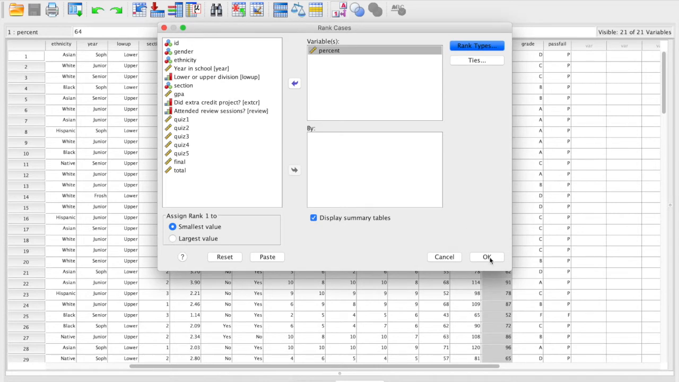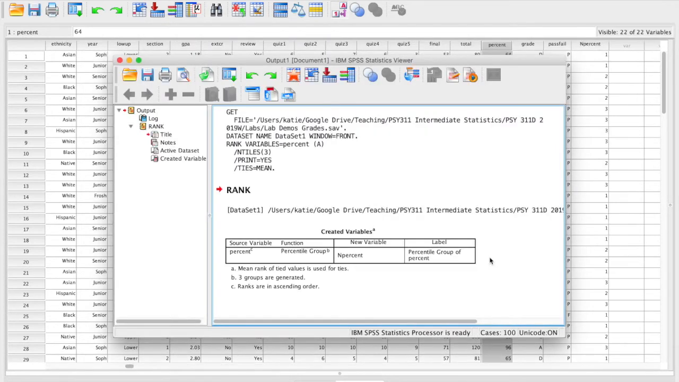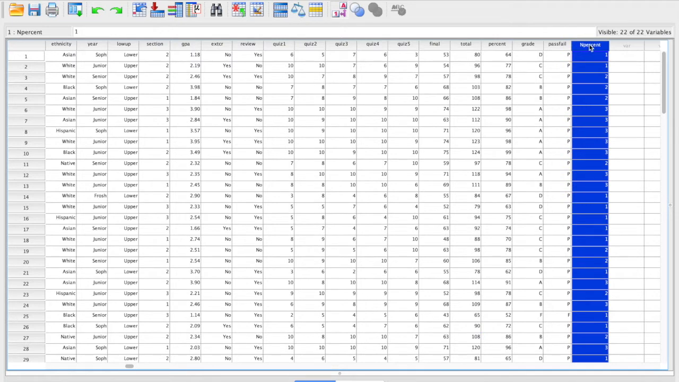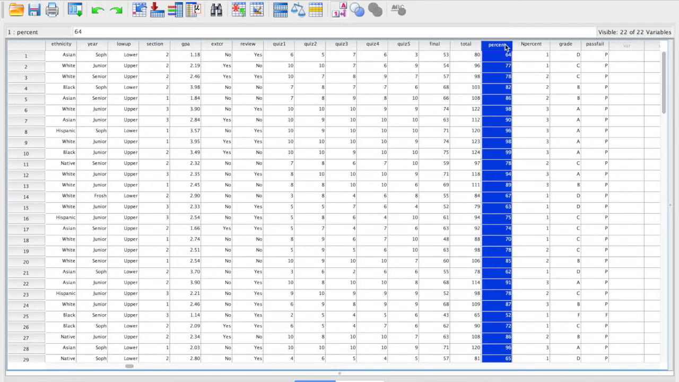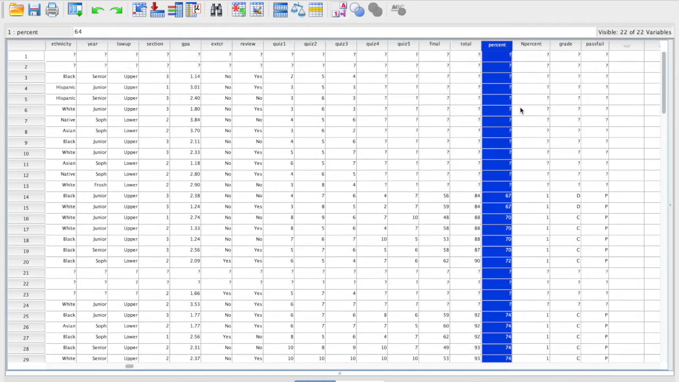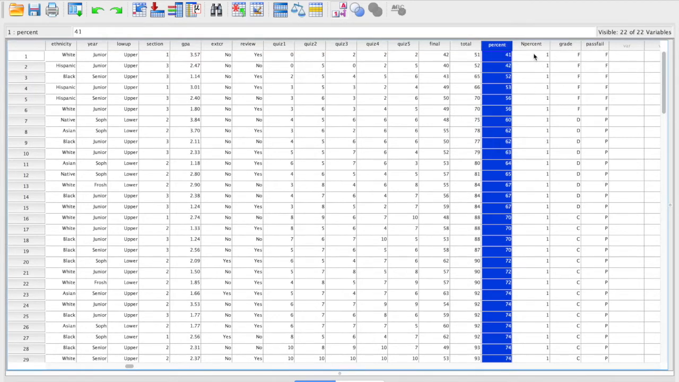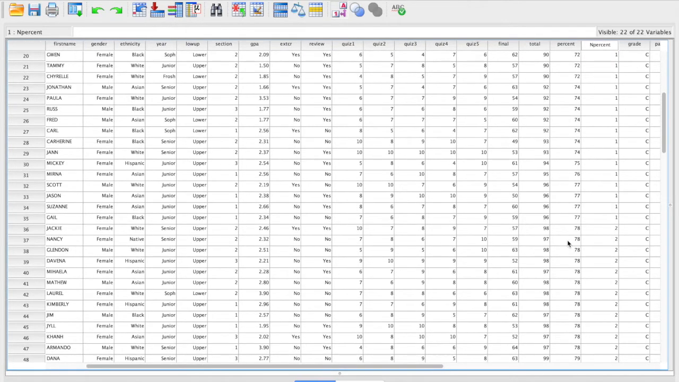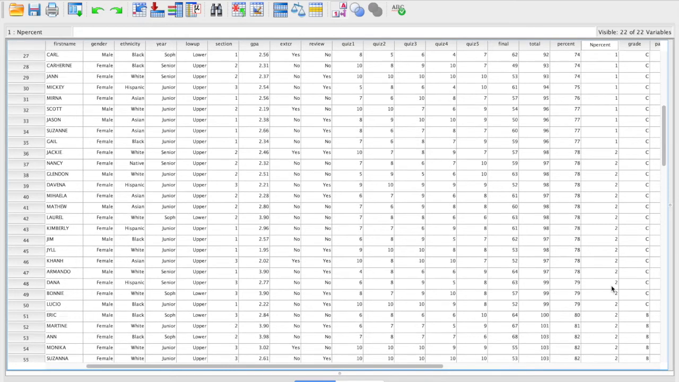Then press OK. It'll give us some output saying that it's created this new variable, and this new variable will show up at the very end of our data set. So I'm just going to drag it over to the original variable and then sort ascending by final percent grade. And so you can see that it's simply taken up these values and split it into 3 groups.